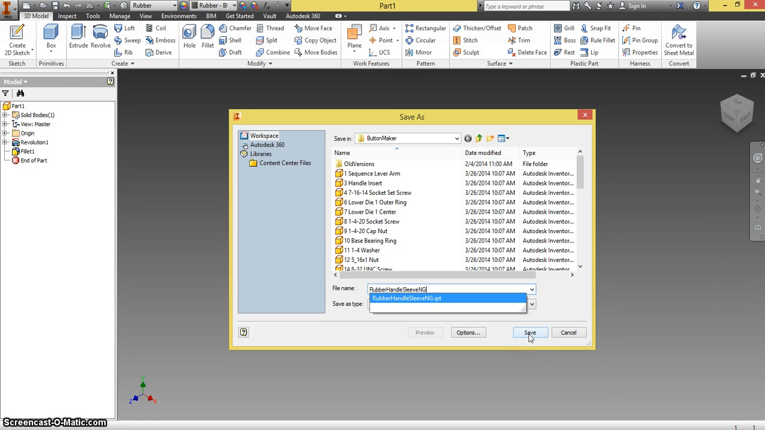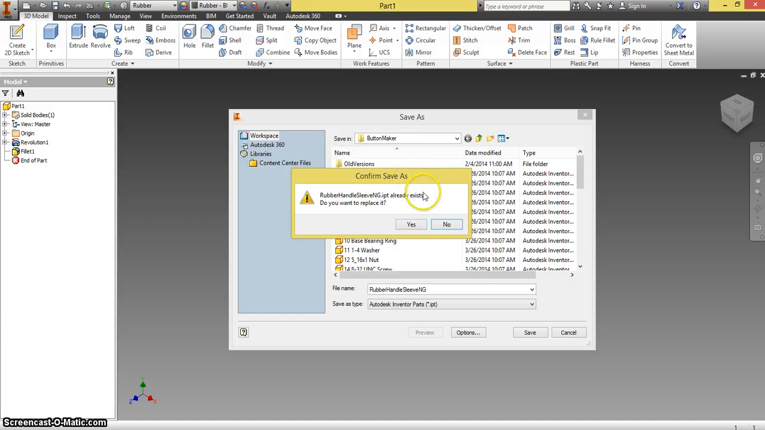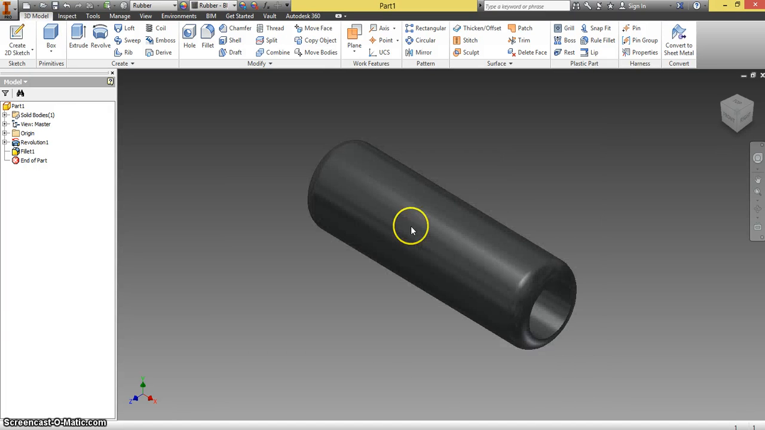It will be saved. I would be overwriting mine. Do I want to replace the one I already did? Sure, it doesn't bother me. Looks like the same part. That looks good. So rubber handle sleeve.